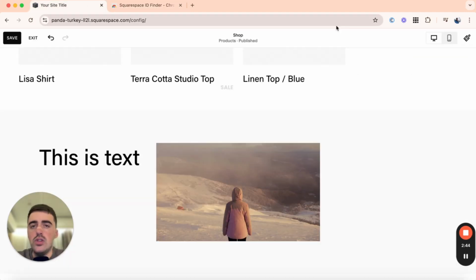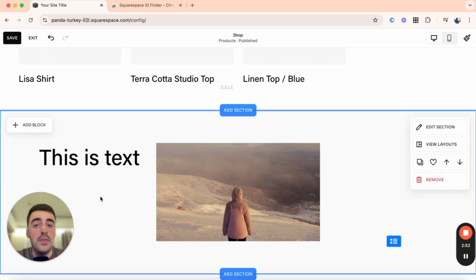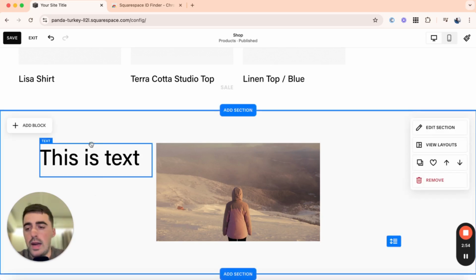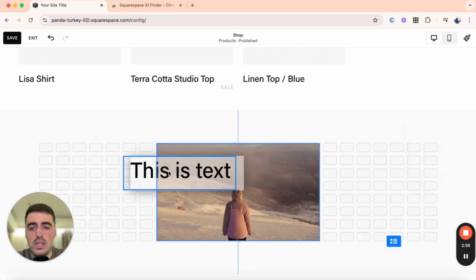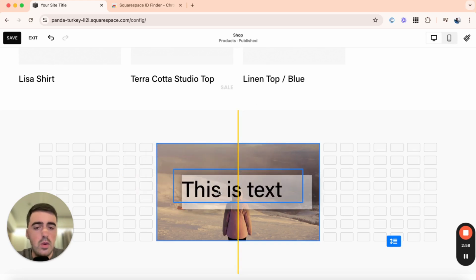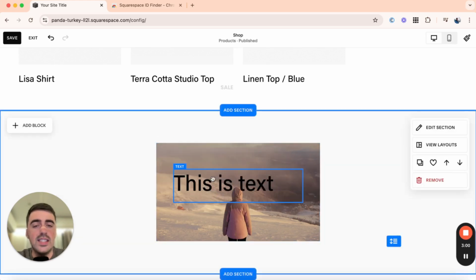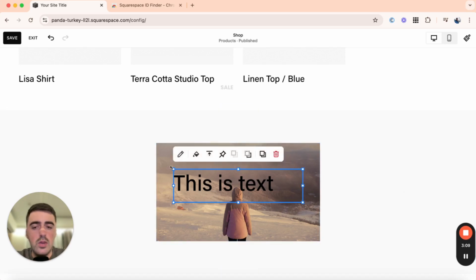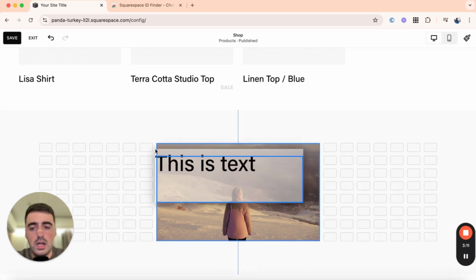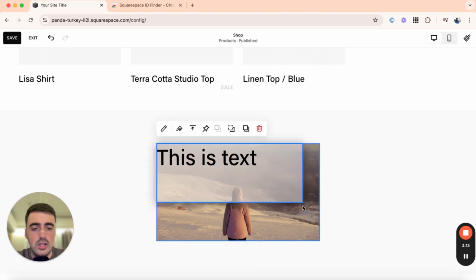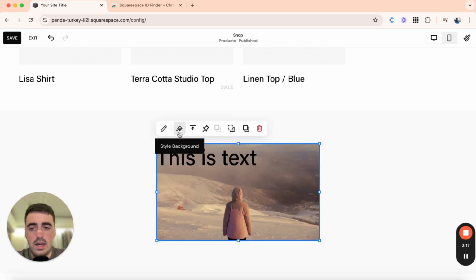So the first thing you need to do is go ahead and add the image and the text to your Squarespace website. As you can see at the bottom here, I have both the image and the text added. The next thing you want to do is go ahead and add this text over the image, just like this. And if you want the text to take over the entire image, that way the image is kind of hidden once you hover over the text, you want to make sure that this text block covers the entire image entirely, just like that.